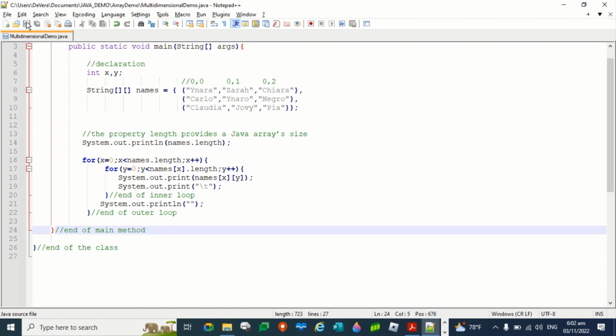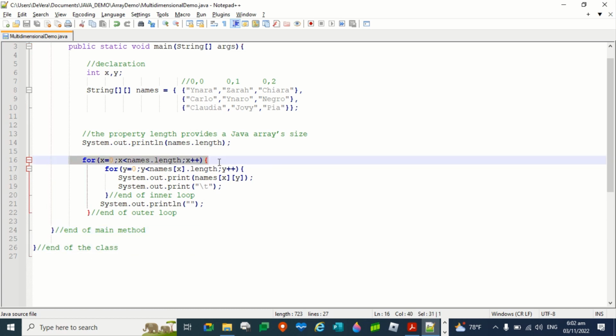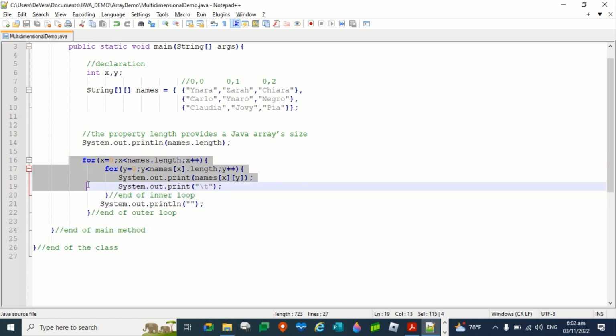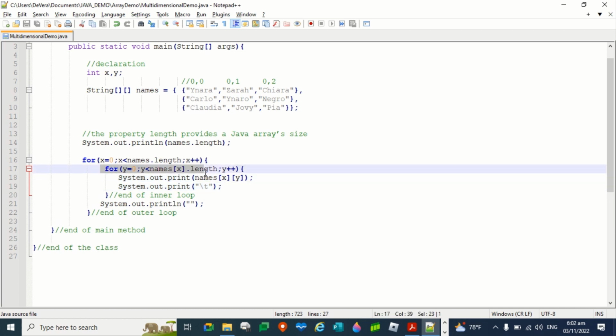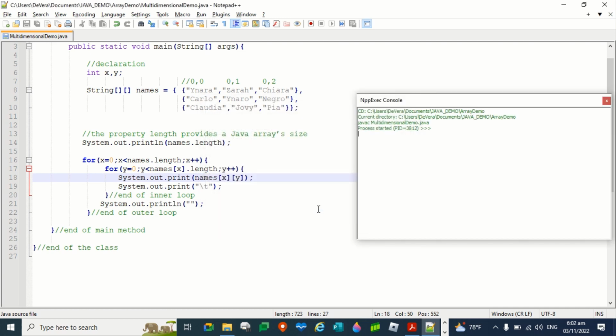Let's double check before we run. So, this is for our row. And the next line, para sa ating column. And then we are printing the rows and the column. The purpose of this is a space. Okay, let's see. There you go. Here is the output.